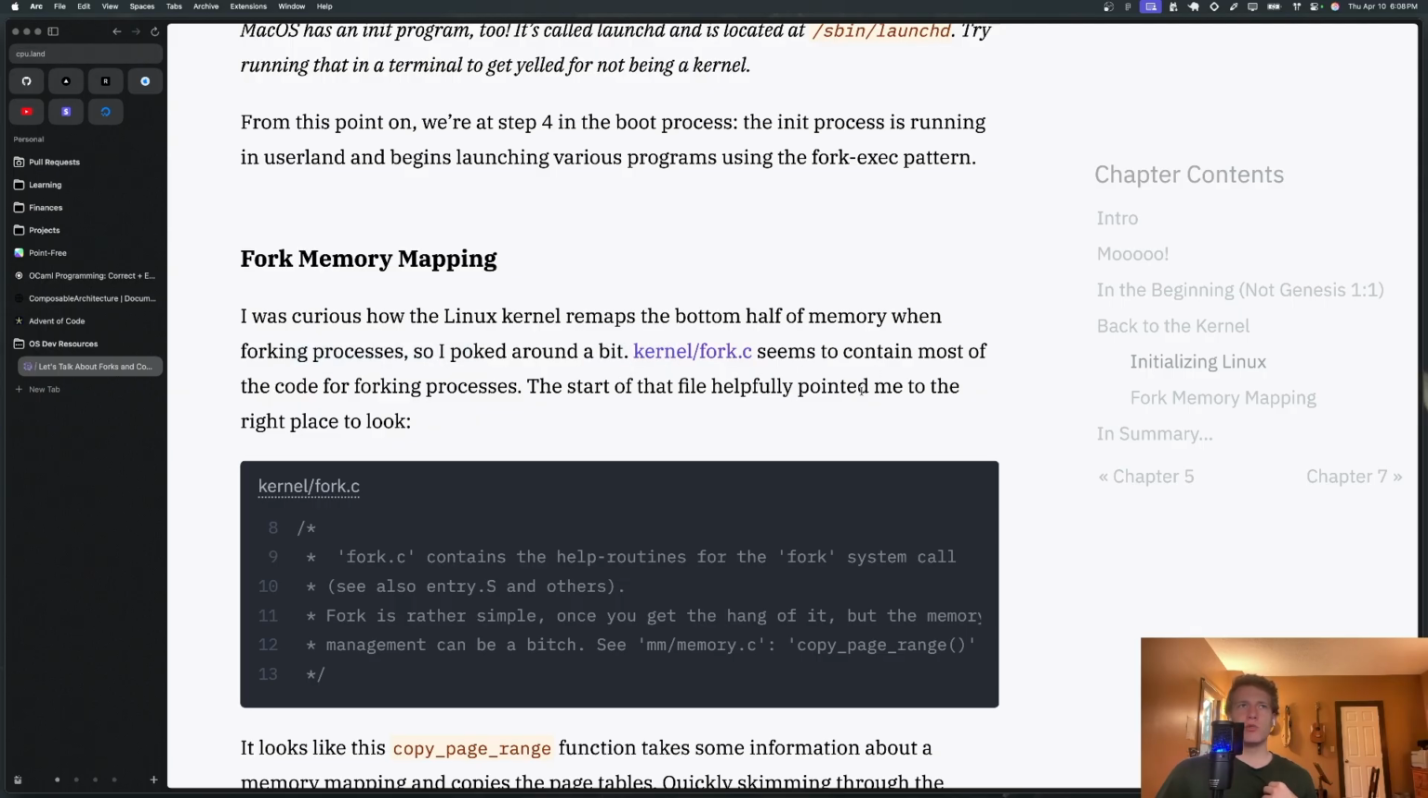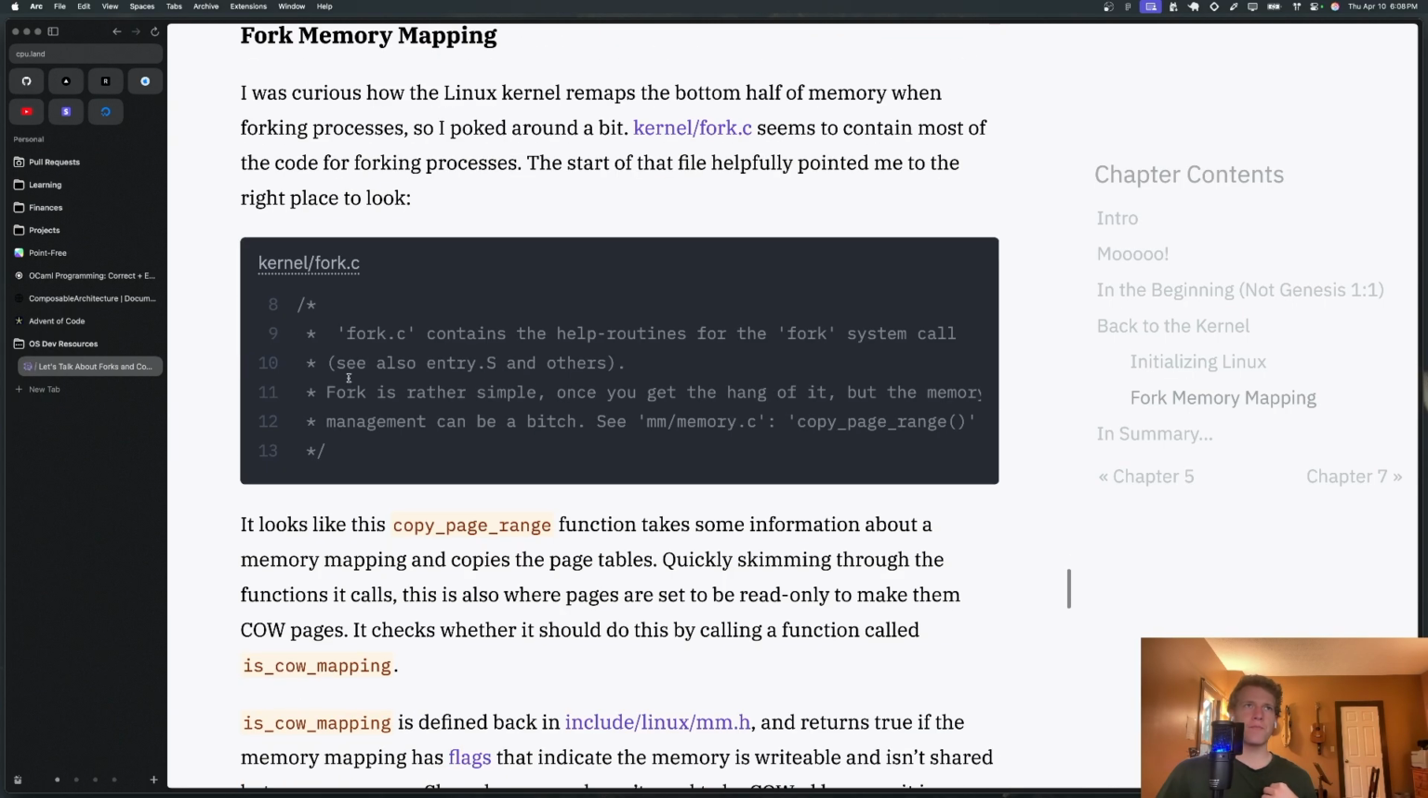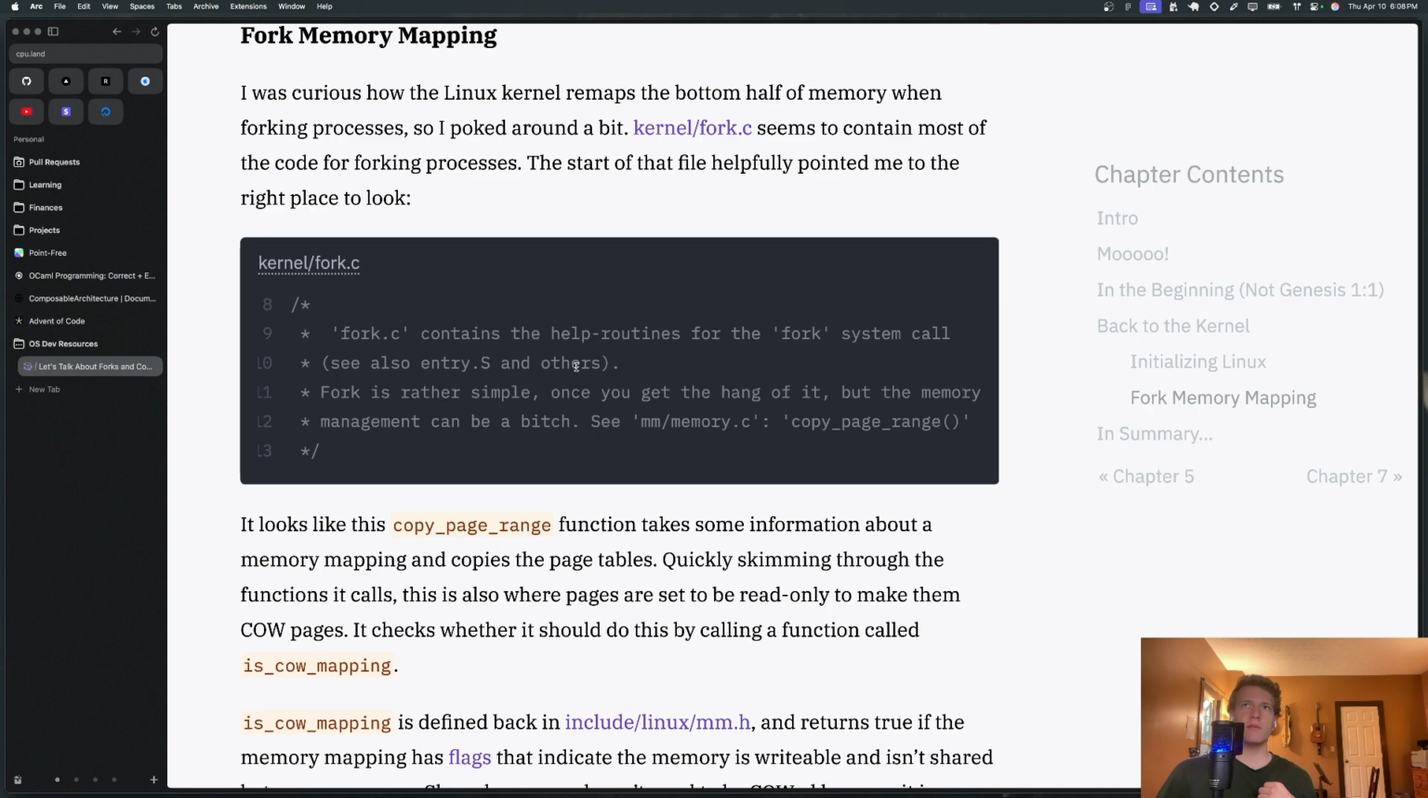kernel/fork.c seems to contain most of the code for forking processes. The start of that file helpfully pointed me to the right place to look. fork.c contains the helper routines for the fork system call. See also entry.S and others. Fork is rather simple once you get the hang of it, but the memory management can be annoying. See memory.c.